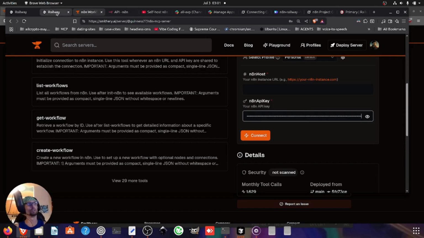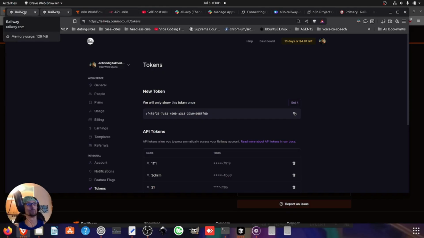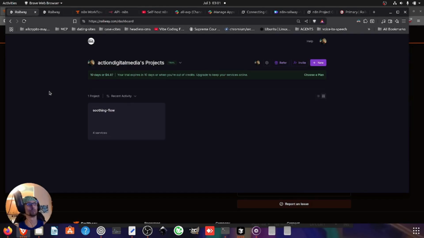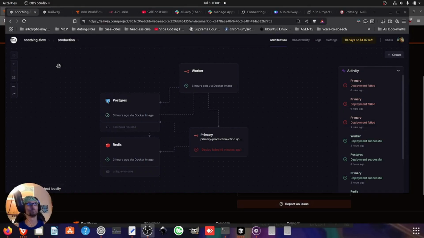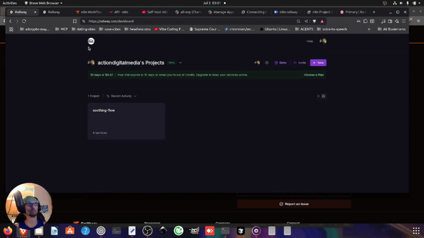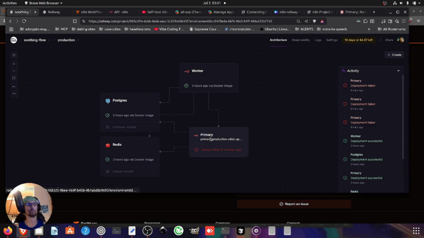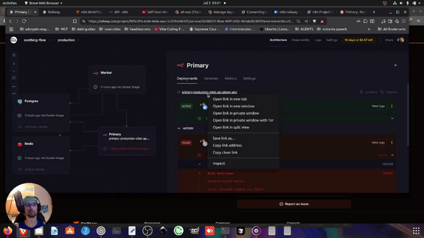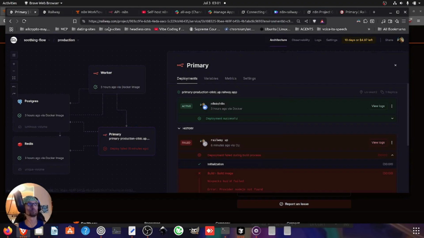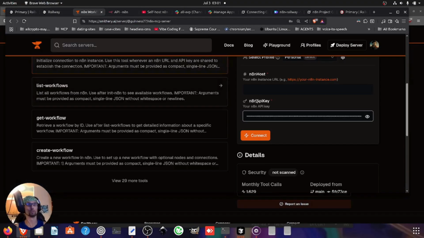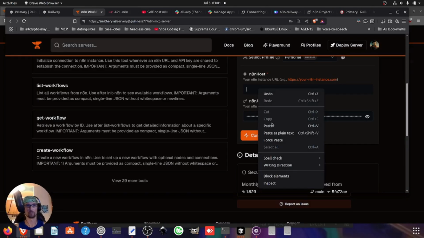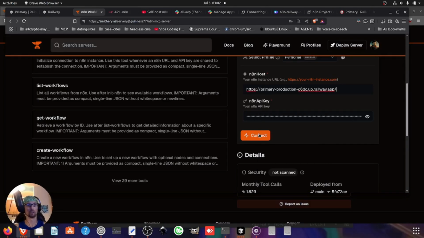Okay, now to go back to Railway, in order to get our URL, we head over to Railway, and if you forget how to get back to here from the main page, which you reach by clicking on the icon, railway.com/dashboard, click on your project, and click on primary once again, and then copy and paste this URL. And take that back over to Smithery and paste that where it says n8n host, and click connect.